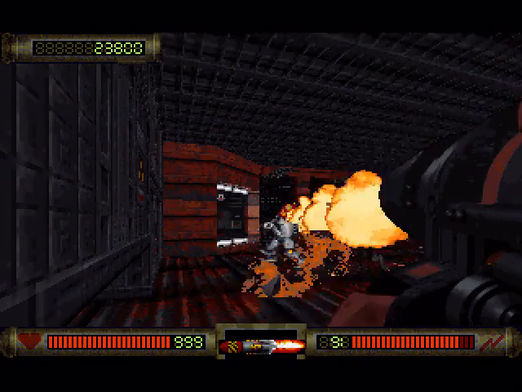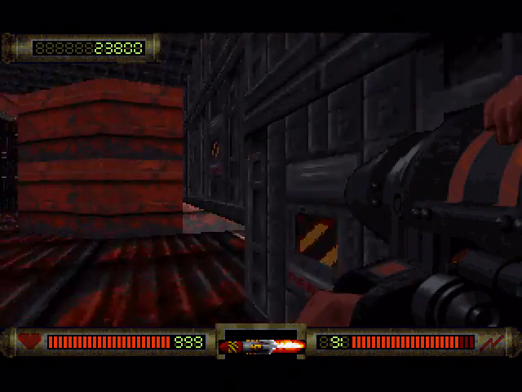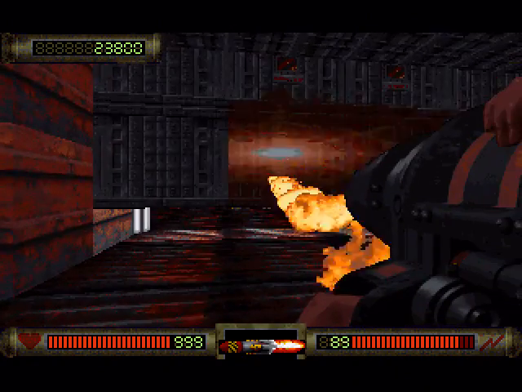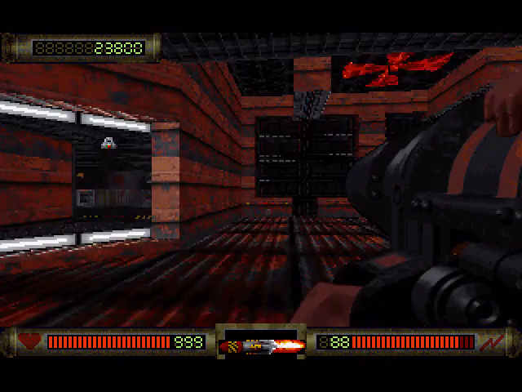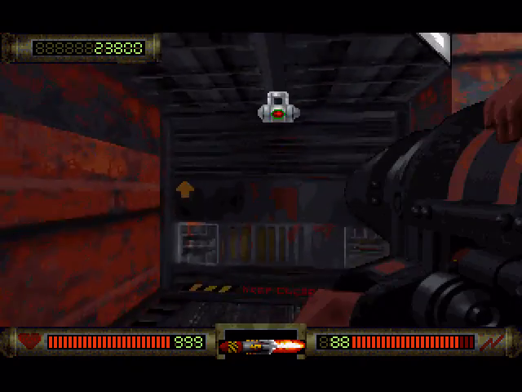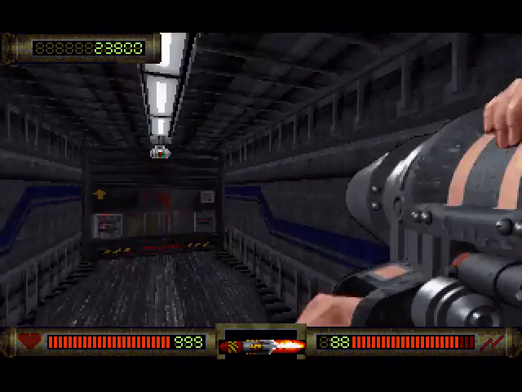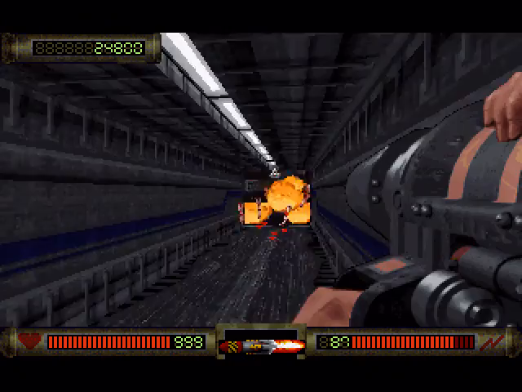The RPG, on the other hand, covers half the screen, or really a good third of the screen. It's really in your way and obtrusive, and it can also be rather hard to target with this thing because it's so huge. So there are some.